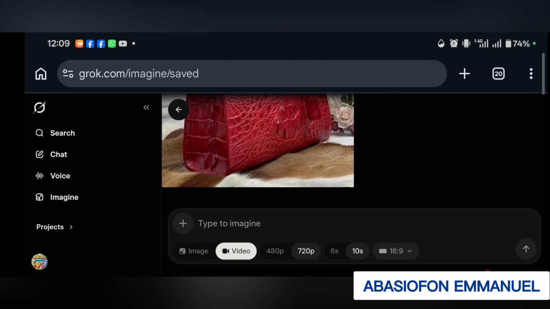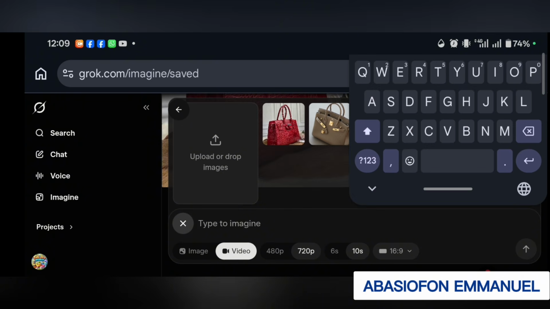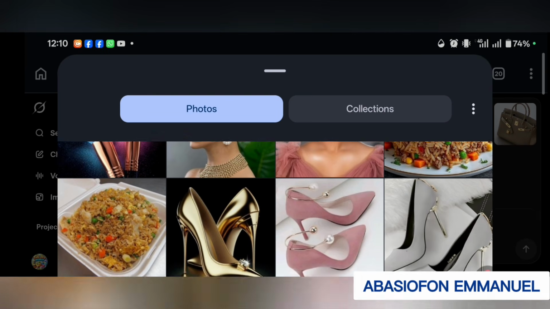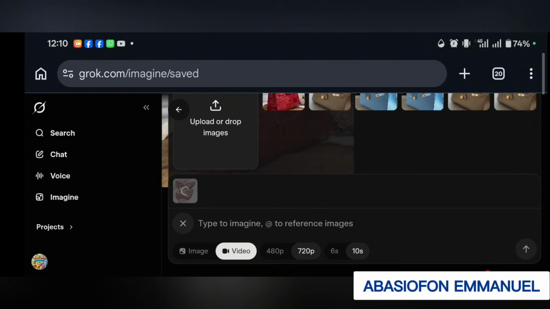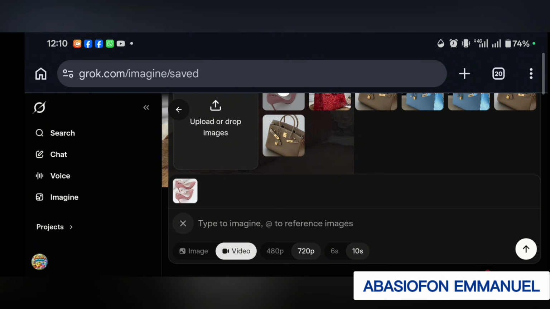So now I'm going to animate another product. So all I have to do is repeat the same process. Click on this plus again, or select on upload or drop images. So select the particular image you want to use. So I'm going to animate a shoe. Let me click on this particular pink shoe and click on done. It has uploaded. So I'm going to go back to my document, copy that particular prompt or another prompt. Let's just see another prompt and see how it goes.